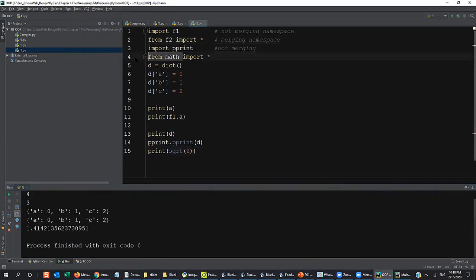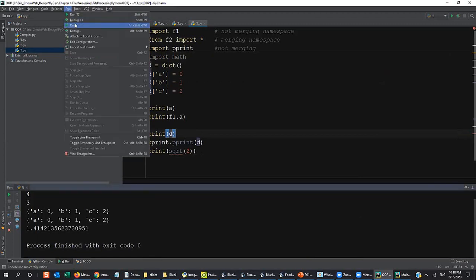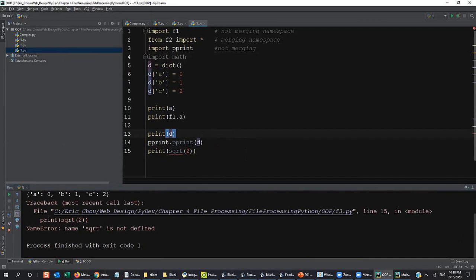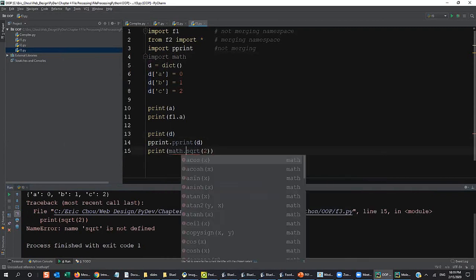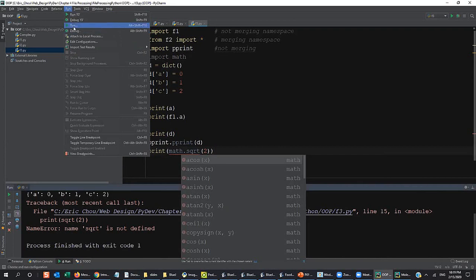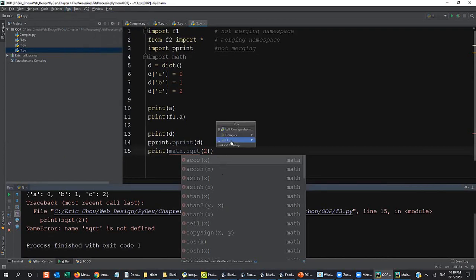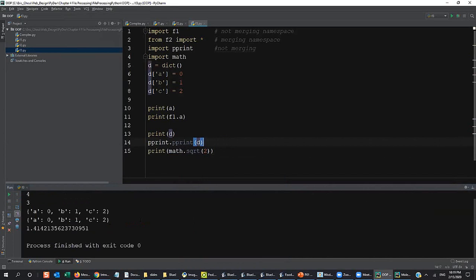If you don't do from math, you don't merge the namespace, you say import math, the sqrt cannot be run, because you don't have it directly. So you have to do math.sqrt to say which namespace you are talking about. So from something import star will merge the namespace. Import does not merge the namespace. Is that okay?